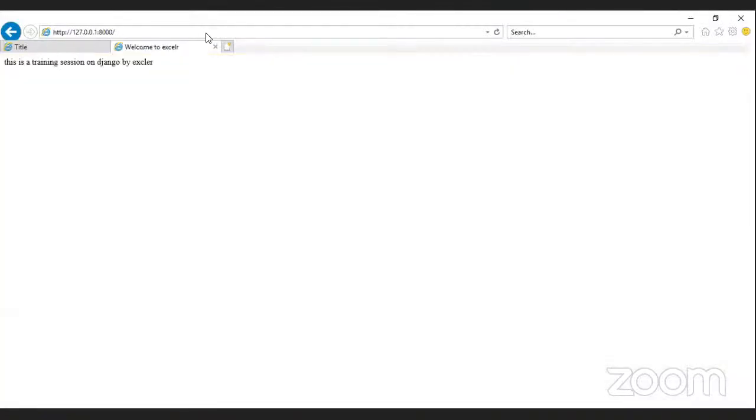Okay, now can you see? So this is a training session on Django by ExcelR. Welcome to ExcelR. If you see, this web page name itself changed because we changed it in the HTML code, right? In the title we changed it, so it got changed to Welcome to ExcelR, and there is a text. Whatever we entered here, it is coming.